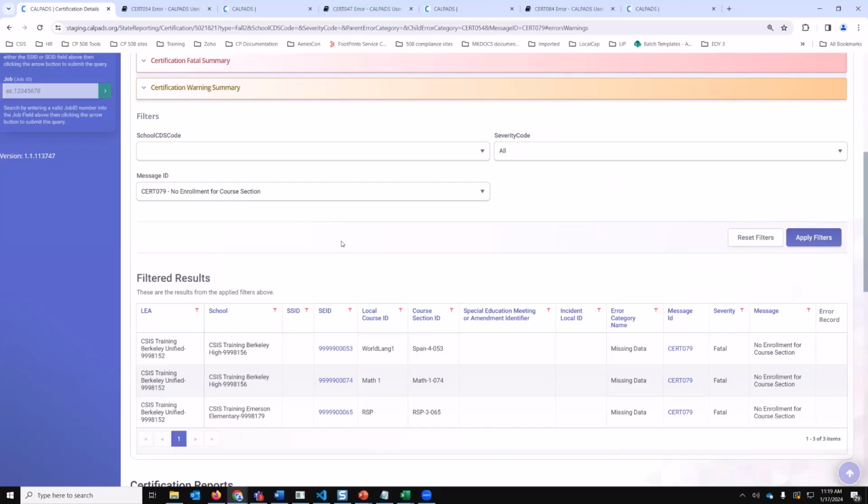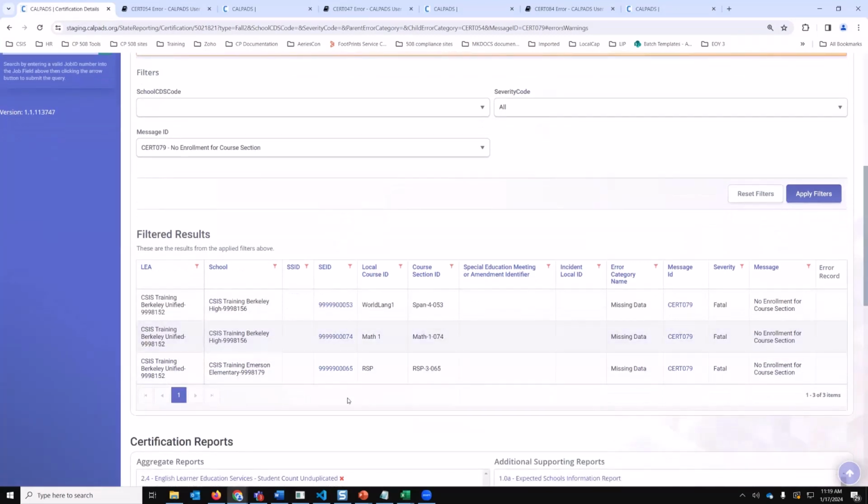Now, there are scenarios where you really don't need to submit the SCSE roster of students. However, CalPADS is dinging you for that scenario. So here is one example. You have here RSP 3-0605. Okay, so let's look at that.